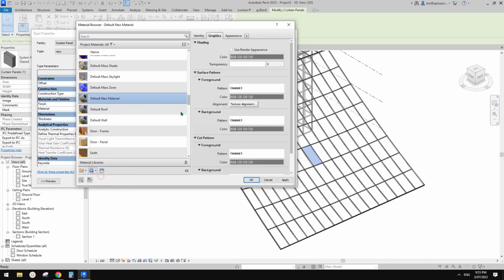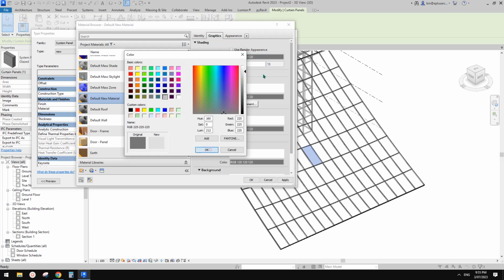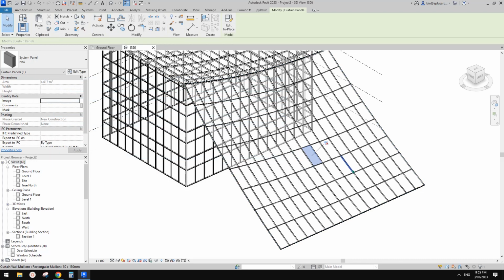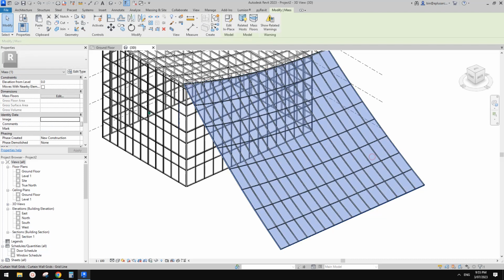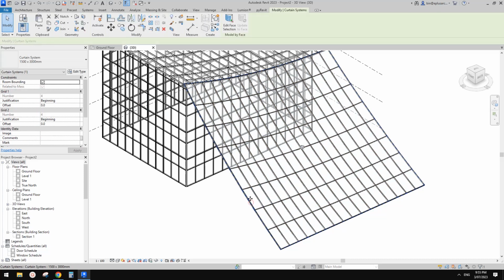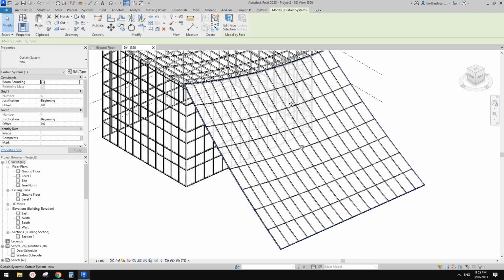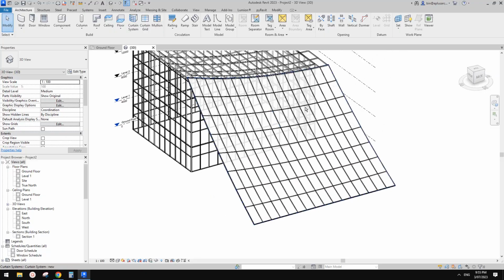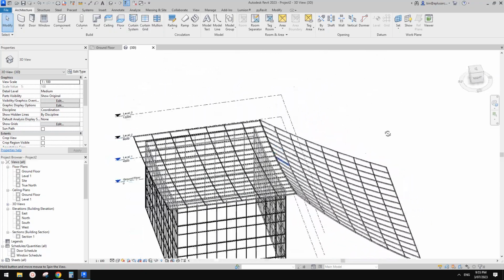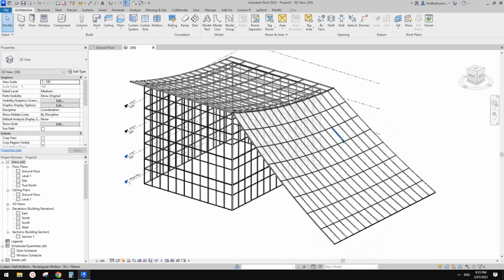For example, I'll create a new material, add a little bit of transparency, maybe make it roughly white. Okay, then pin it back, select this curtain system again, and duplicate. I'll create a new one, and then change the curtain panel to the new one. We just create it and click OK. Now you can see it's not glazing, it's translucent, right?